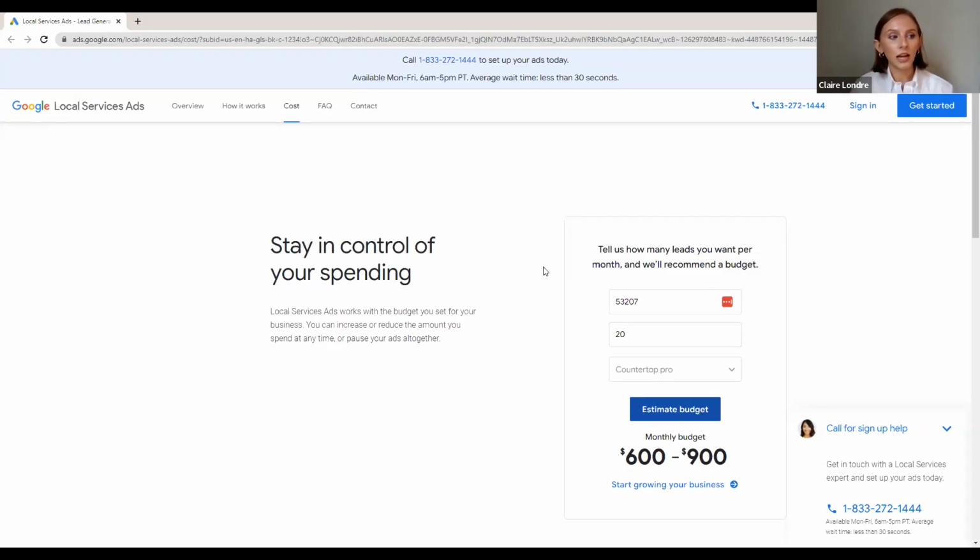But this tool is really excellent because it does allow you to take the guesswork out of it. So if you're like, you know what, I can't really afford $600 to $900 a month, what can I pay for maybe 10 leads? That's what I want to get out of it. Then you're looking still at a cost per lead of around $30 to $45, which is still pretty good. So it depends really on your zip code, how many new leads you want per month, and your industry vertical or the service that you provide.